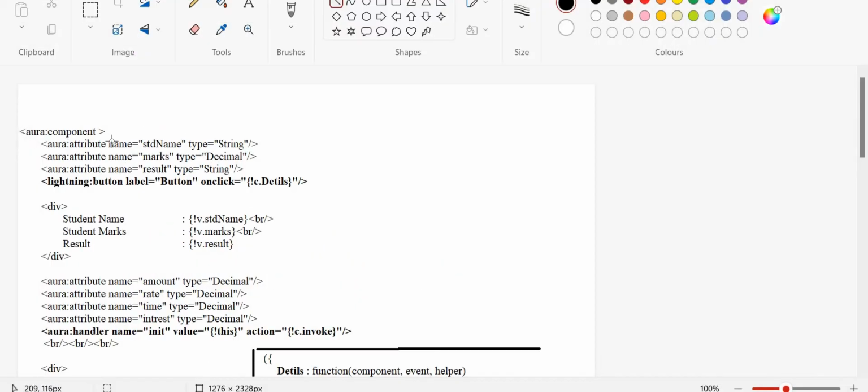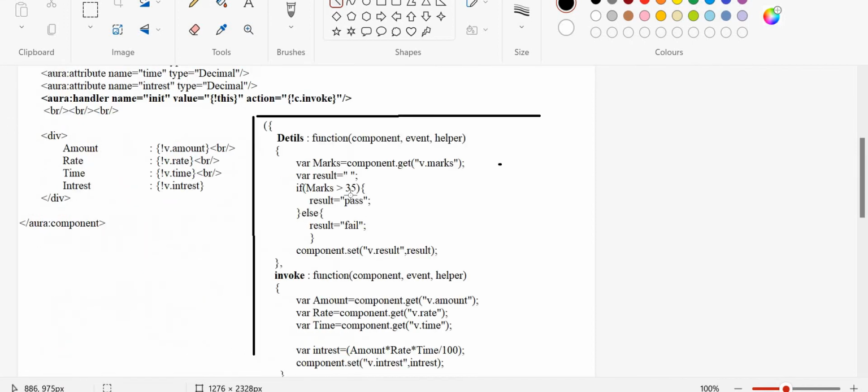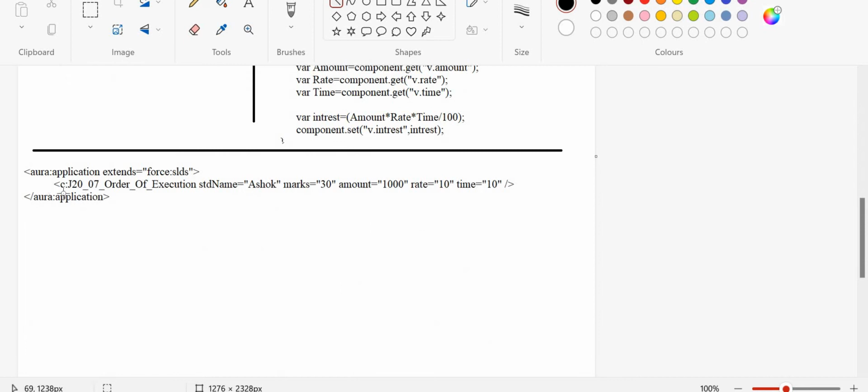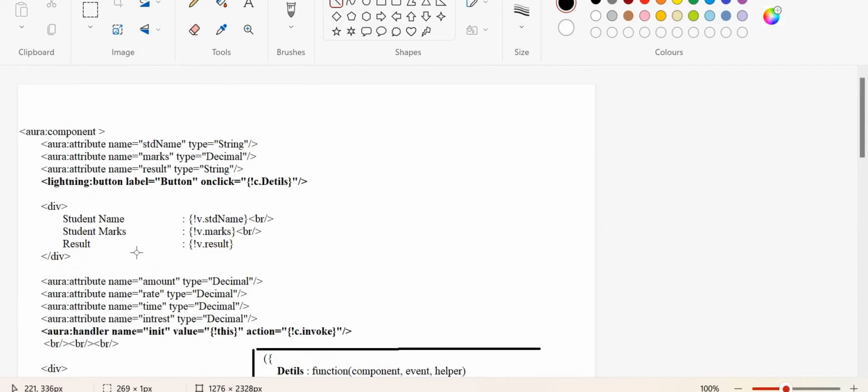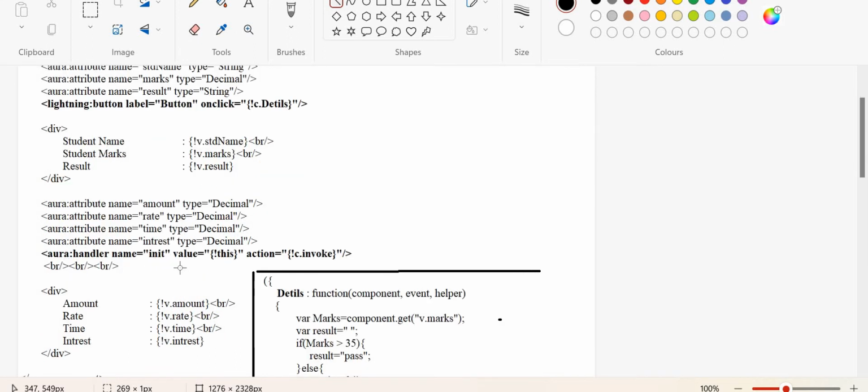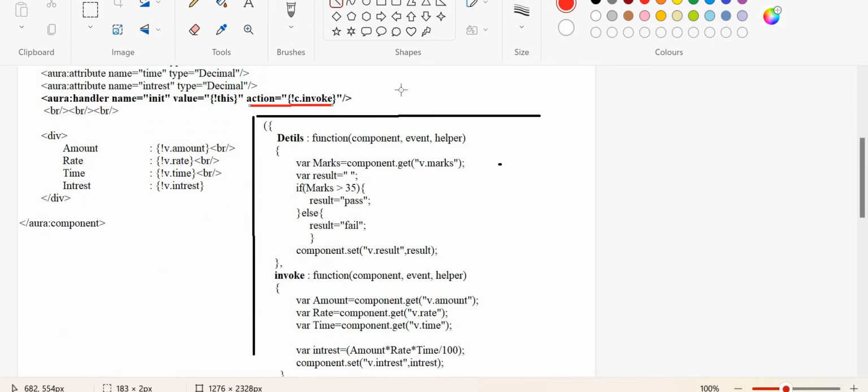Whatever code I have shown you on the developer console, the same code I have copied and pasted in paint. So this is the component, this is the controller, this is the application. Whenever I write the component name in the application, automatically the component gets called. Whenever the component gets called, if any Aura handler is present, that Aura handler will get called first. Otherwise I can call it the initializer. That Aura handler will get initialized first. Now this Aura handler has an action part, which has a method that we call invoke. So first this invoke gets called. What is there in the invoke?